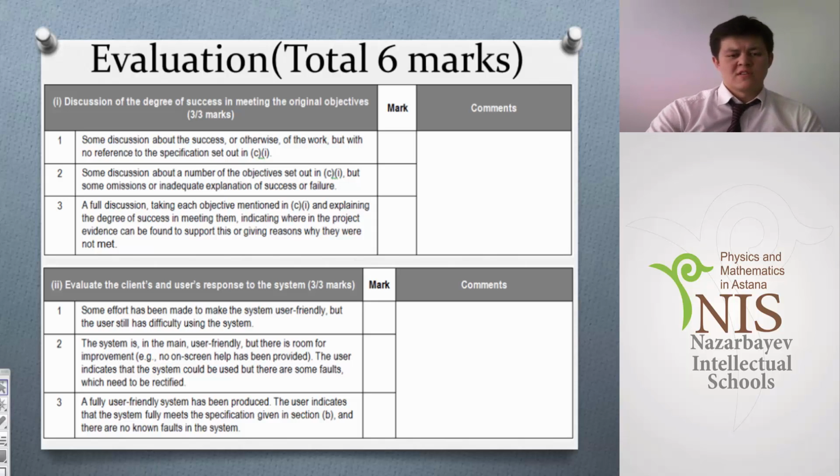So let's look at the criteria. The first one, the degree of success. Students need to evaluate their success by themselves. We call it self-evaluation. But how does it look? Okay, 1 point will be given if there is some discussion of the success or otherwise of the work, but with no references to the specification set out in section C.